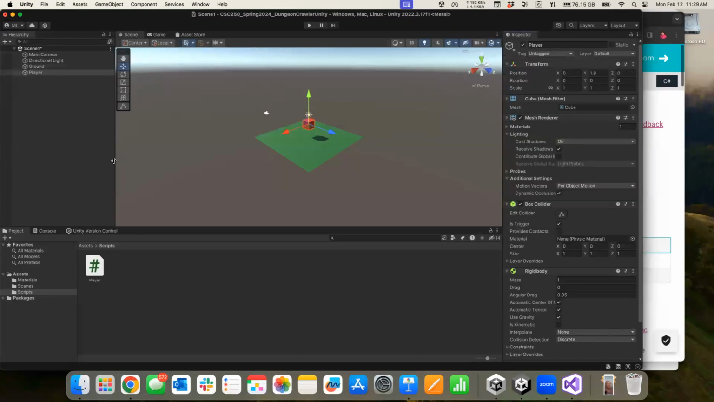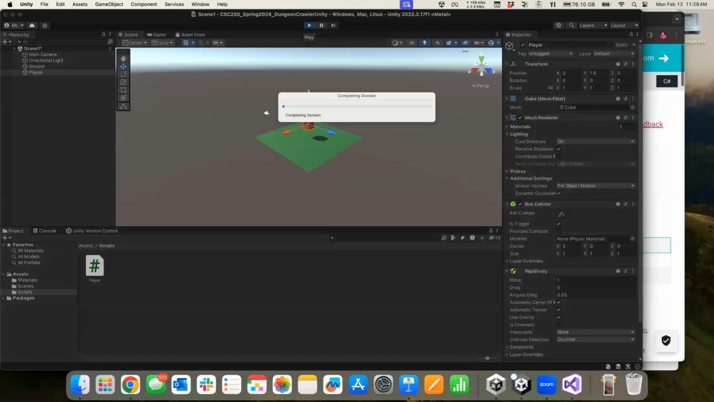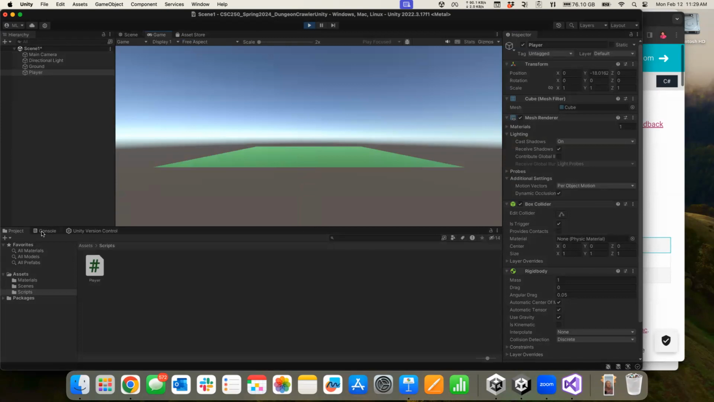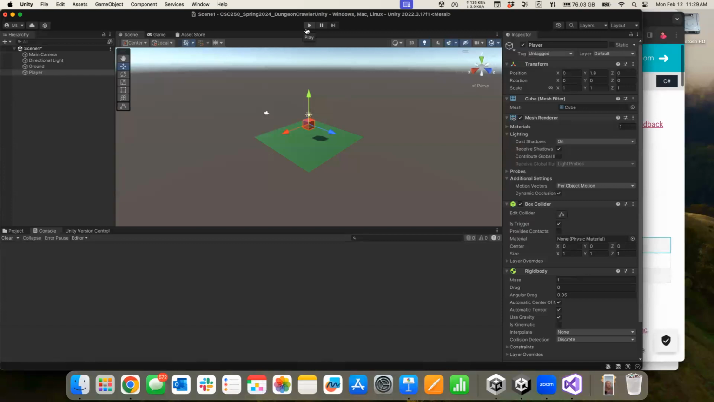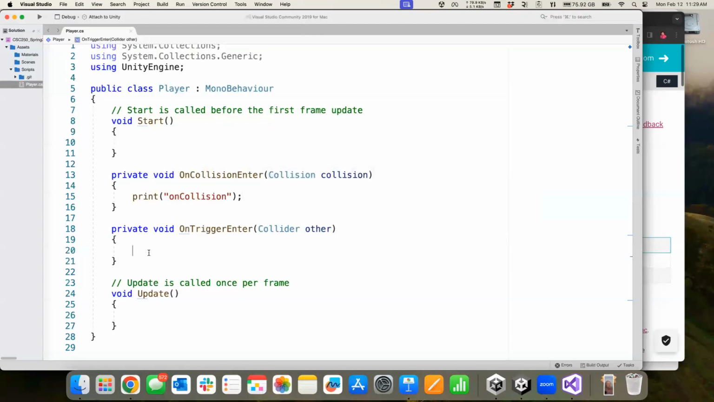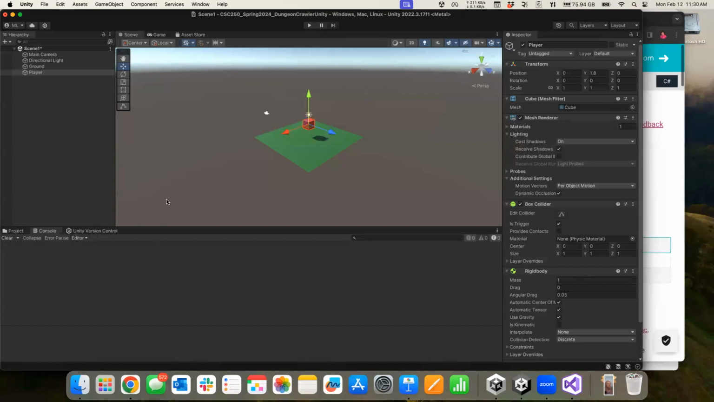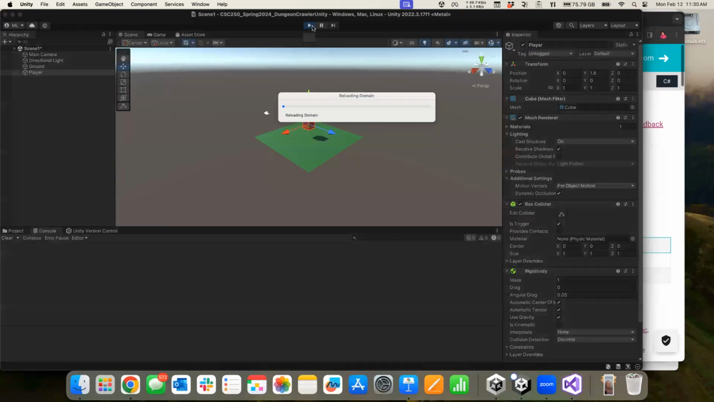So let me go back here now. And we still have this guy set up as a trigger. So I'll go ahead and hit play. We'll see him fall through the ground. Boom. We'll go to the console and you see that it did not print, because he did not collide. We turned the physicality of the collision off. Whereas if I go back into my script and I do print on trigger and save that, and now I run this.